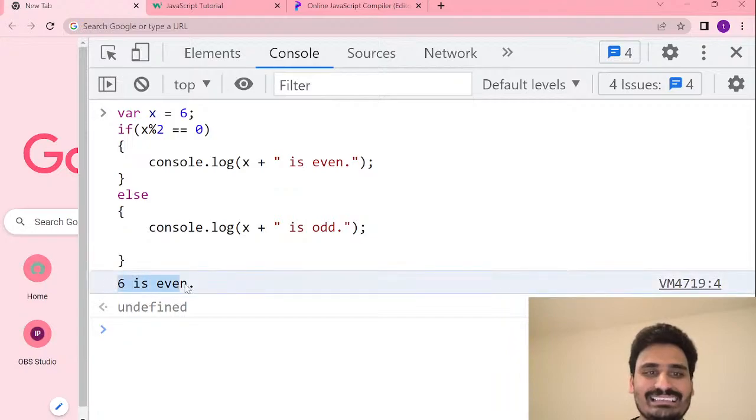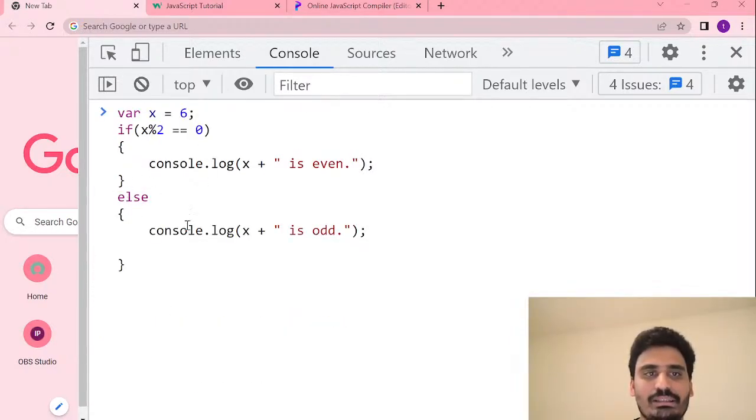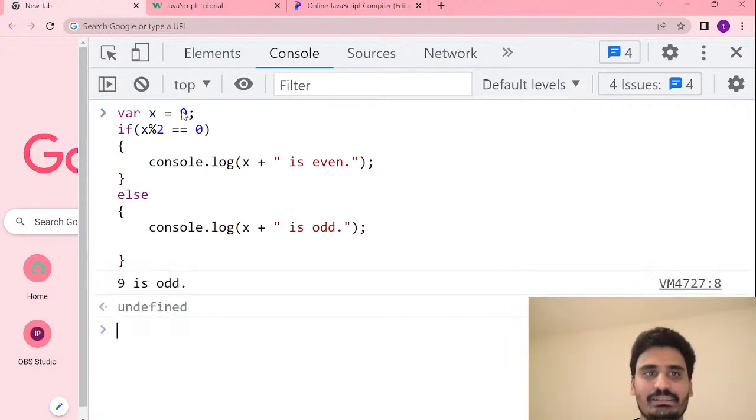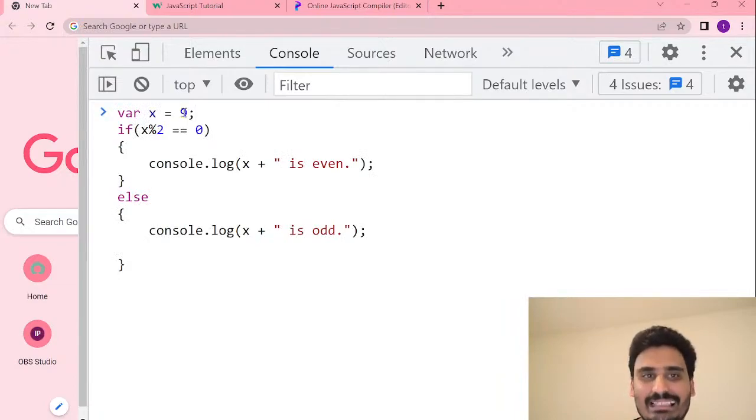Okay, you see this 6 is even. I'll just clear it out and then I'll just write 9, which is an odd number. It's giving me the correct value. Now I'm changing it here, right?